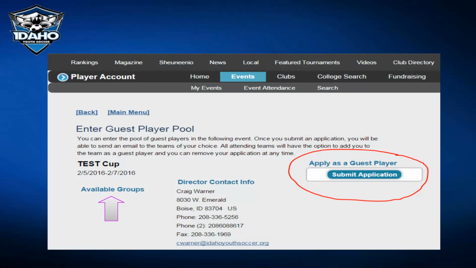Once the player is successfully logged in, they will see this screen. On the left-hand side, you will see it says available groups. Sometimes you will see multiple age groups listed here, and a player can register for some or all of those age groups. On the right-hand side, you will see a Submit Application button. Once that button has been pressed, the player information will then be sent to the tournament. At that point, the team wishing to use the guest player can log into their account and pick up the player, and we'll cover that later in this video.